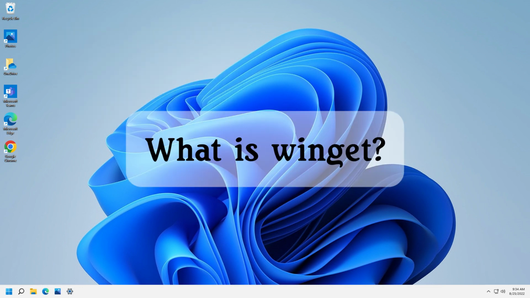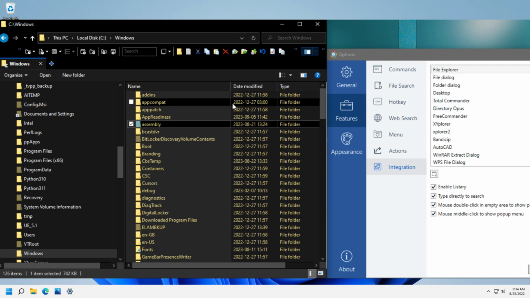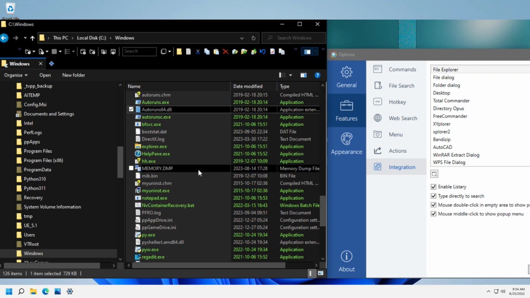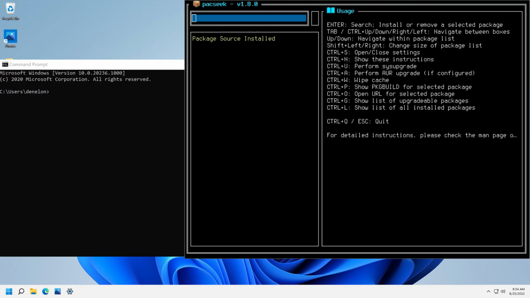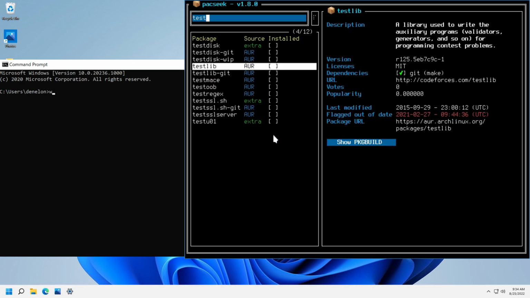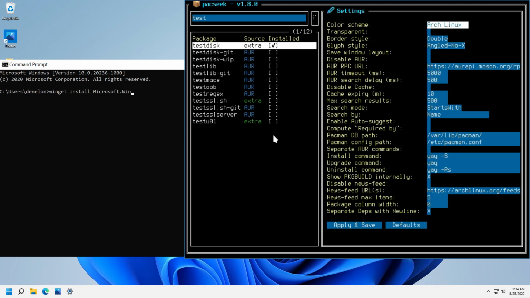What is WINGET? WINGET, or the Windows Package Manager, is like your own software assistant. It allows you to search, install, update, and manage software from the command line. It's a time saver that brings a level of convenience to Windows users, similar to what Linux users have enjoyed for years. You may use it to carry out some basic and advanced functions. Let's start with the basics before moving on to advanced tasks.